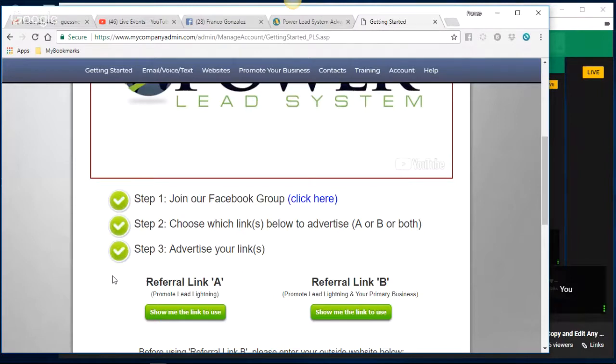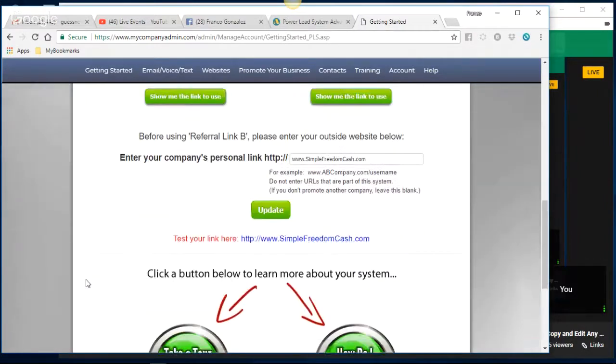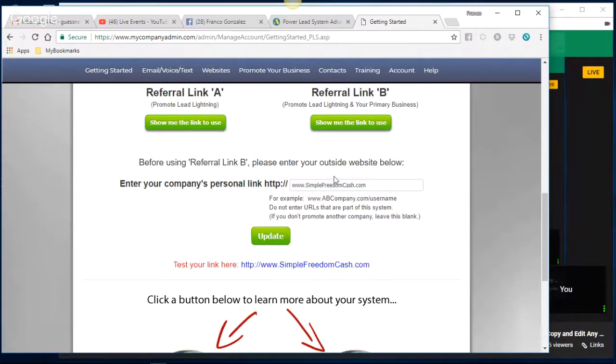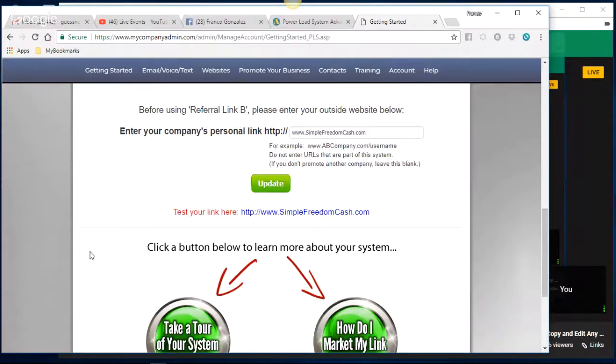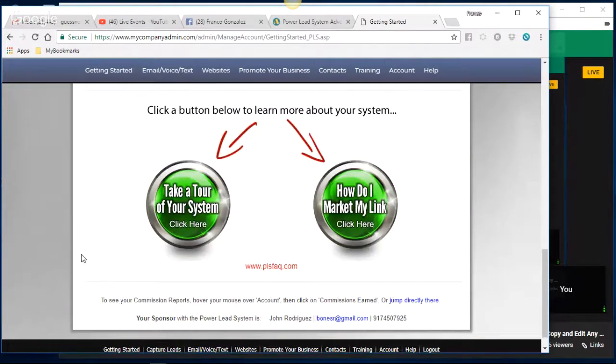We already know that's there, right? Then we know that you can link it up to your primary program, whatever that is, referral link B, hook it up to whatever your primary is, or anything else you want to sell. It'll do it for you. And then you can get down here and click to take a tour of the system, get a little more comfortable with it. And then we start telling you exactly what to do to get marketing out there, to get traffic to your link. It's all right here.